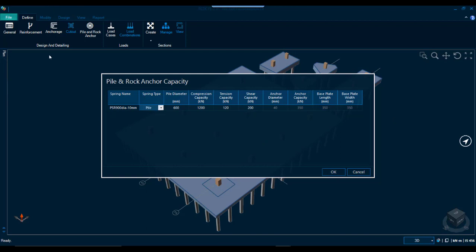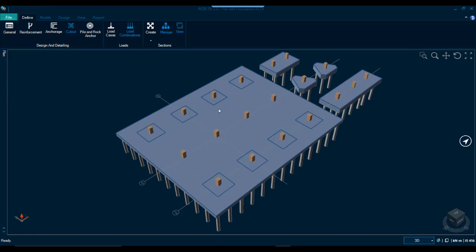So these are the design and detailing settings that we need to make for raft slab or pile raft. For raft slab as well as pile raft, the general reinforcement and the anchorage settings remain the same. Only the pile and rock anchor option will be enabled in case of pile raft design only.